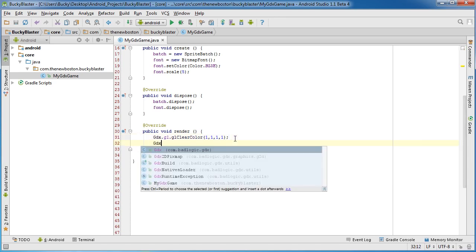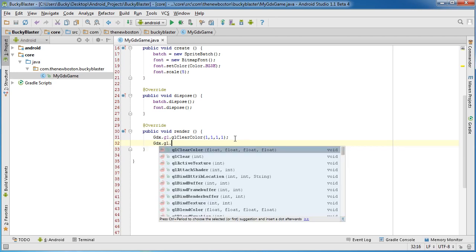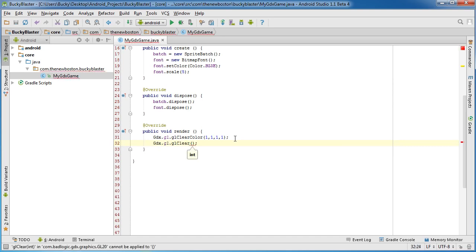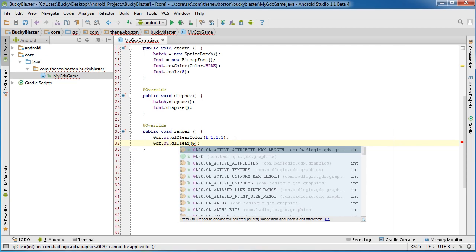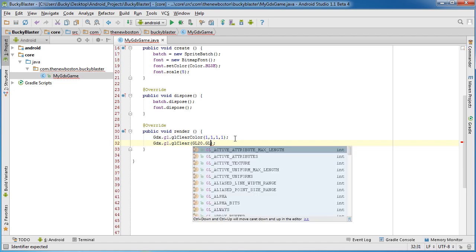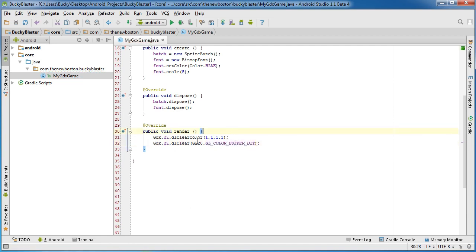So now what we want to do is call gdx.gl clear, and in here we want to call gl, this is kind of weird looking, but these are just the built-in parameters that they gave us, GL20 GL color buffer bit. So again, all this says is we want to clear the screen with this color. In other words, we want to clear it with a white paintbrush. So if you just ran this right now, we would have a blank white screen. However, we don't want that. We actually want to draw the font on the screen.